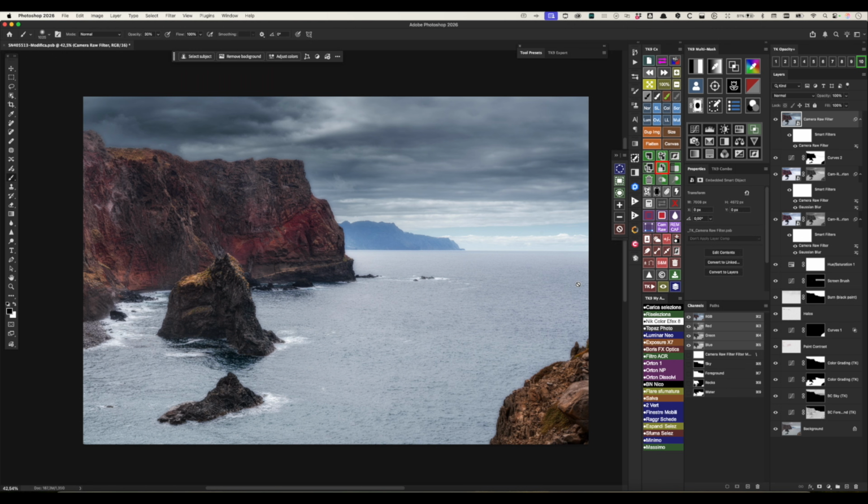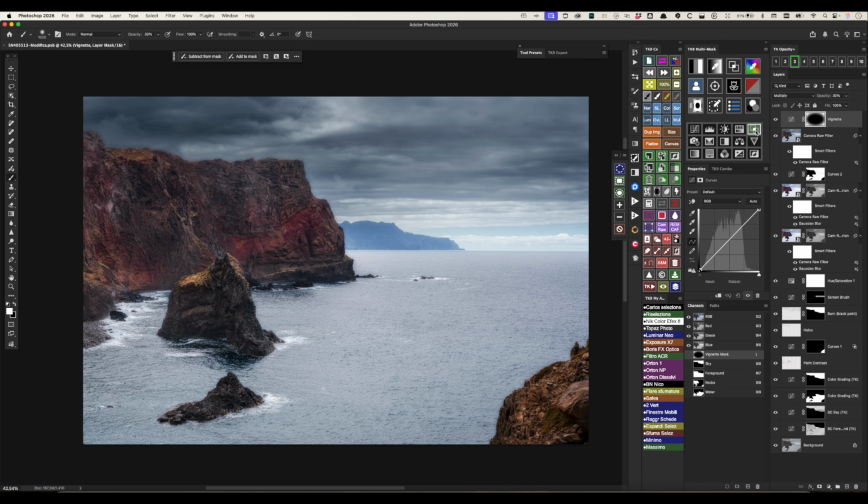Yes, I like it. And now the vignette. For this, I go on the TK action, vignette. It's okay. Go on the edit blend if, and I protect the shadow in this way. Okay. I close the windows. I take the black brush. I don't want the vignette here. Okay, before and after, before and after.